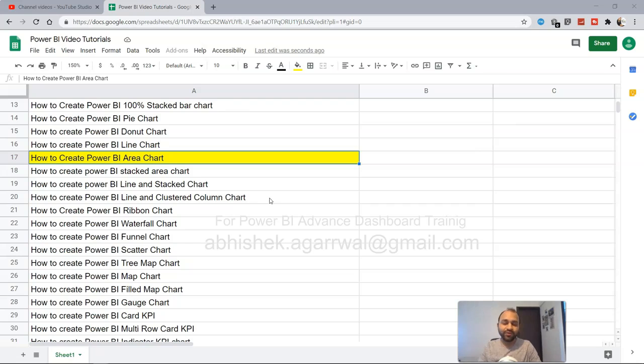Hello there and welcome to the new tutorial where we are going to look at how to create a Power BI area chart. We will start with, first of all, what the area chart is and how it is useful to represent the information. To answer this, let me show you an area chart which is present here.